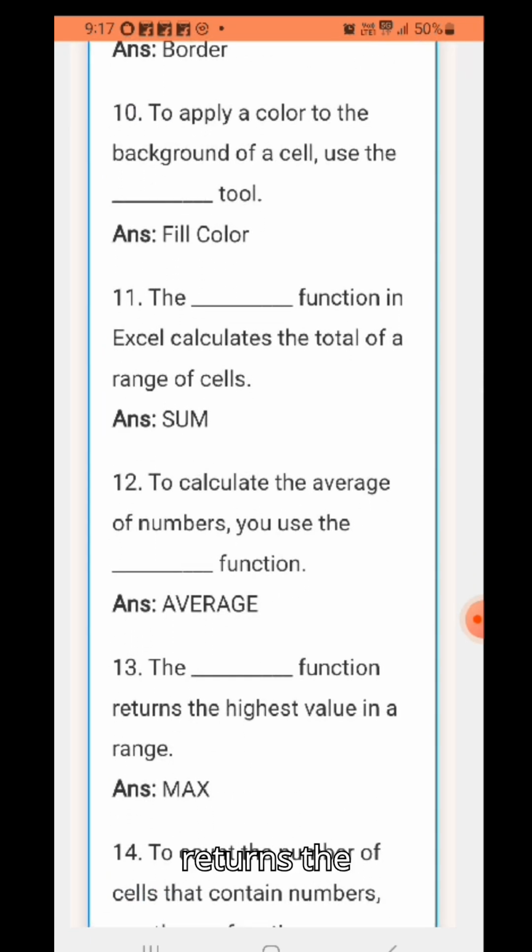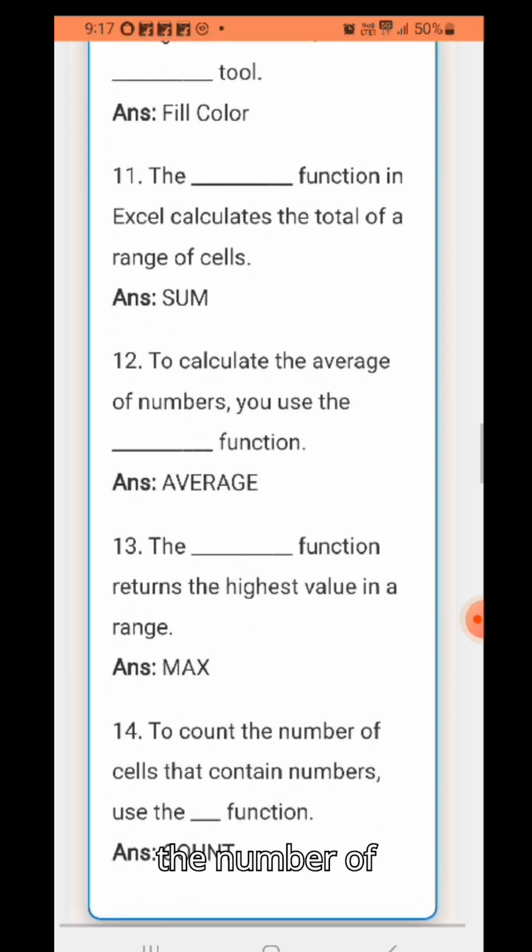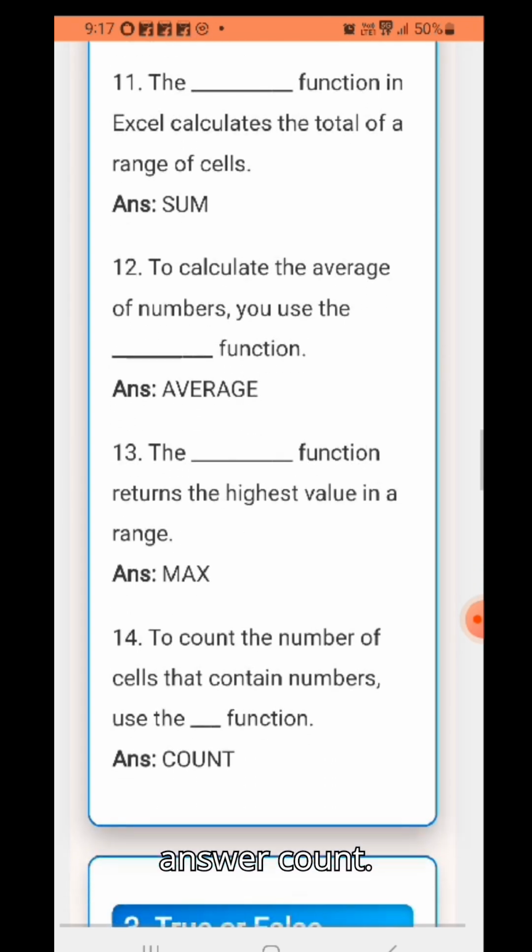Thirteenth, the dash function returns the highest value in a range. Answer. Max. Fourteenth, to count the number of cells that contain numbers, use the dash function. Answer. Count.